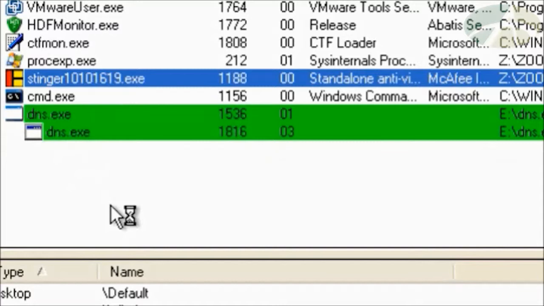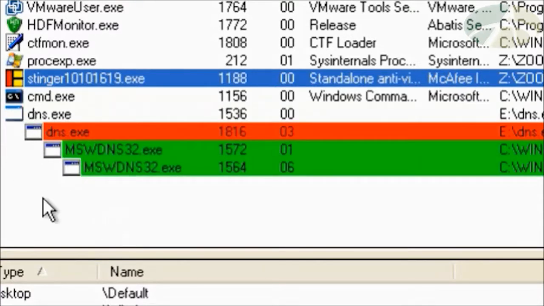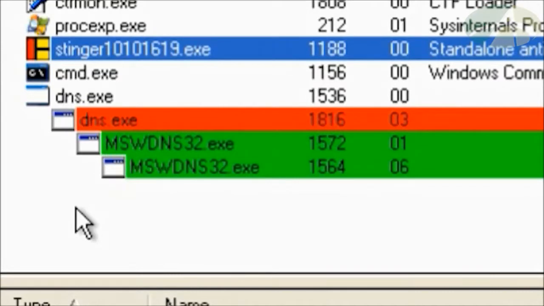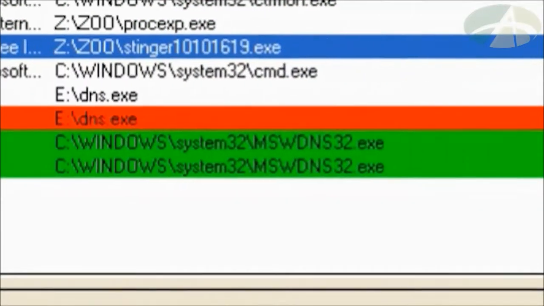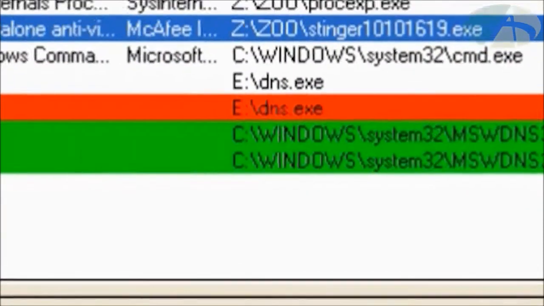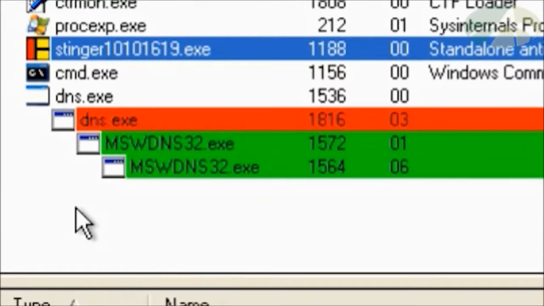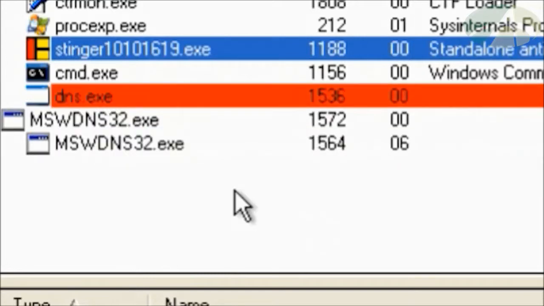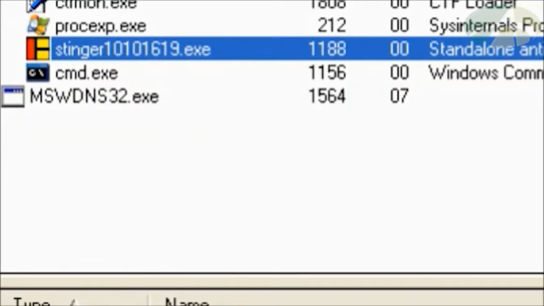dns.exe is the SDBOT virus extractor, and we can see that once running, it extracts a file called MSW DNS32.exe, which is its malicious payload, and writes it to the Windows system folder. As soon as it has done so, it terminates itself, as shown by the red bar, which it does to confuse antivirus software and prevent security researchers reverse engineering its code.